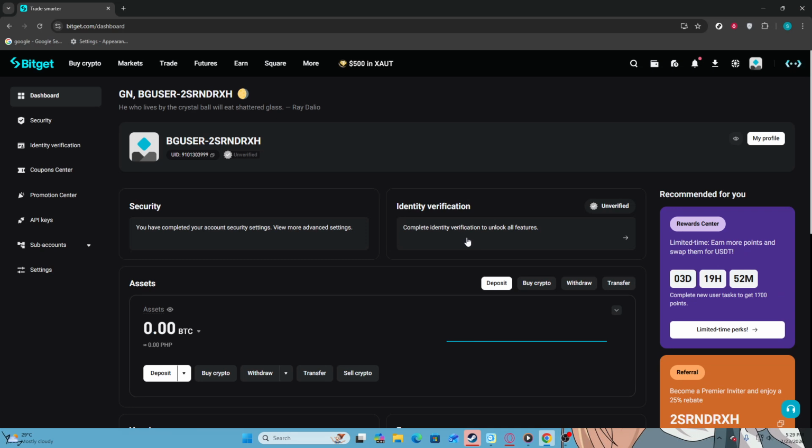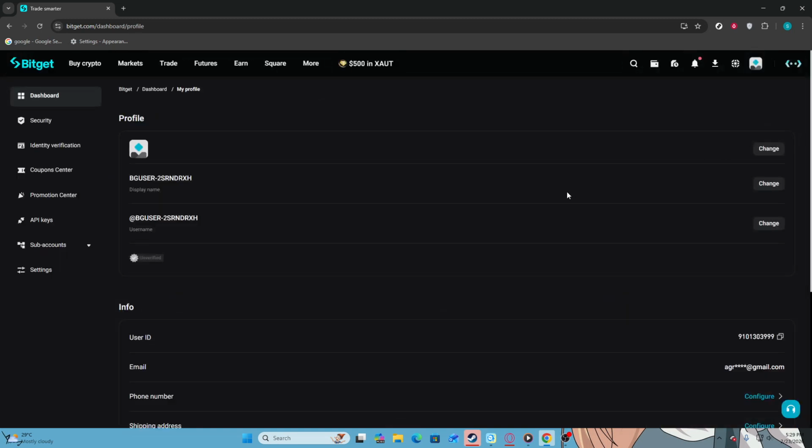Then look for the My Profile option on the dashboard and click on it. This will bring you to a more detailed view of your account information. Ensure the page has loaded completely before moving on to the next step.